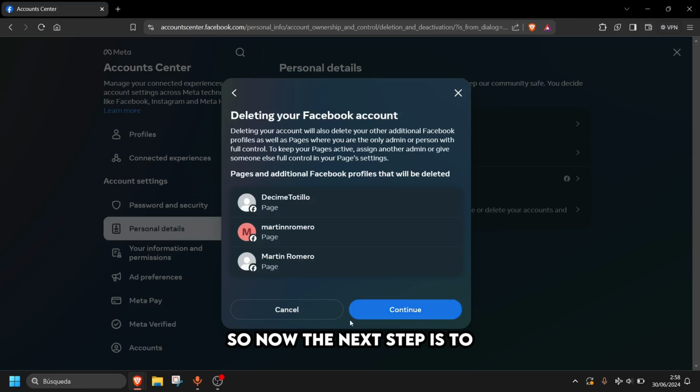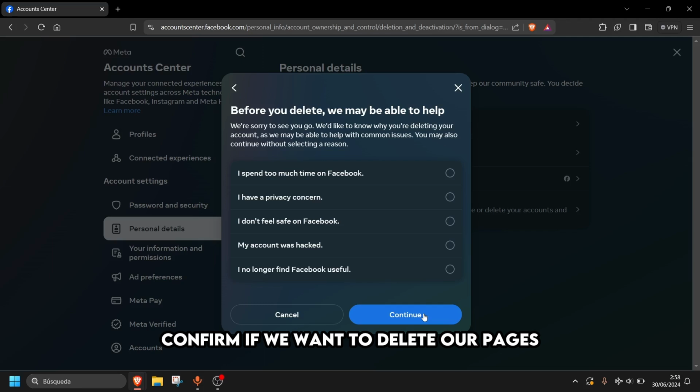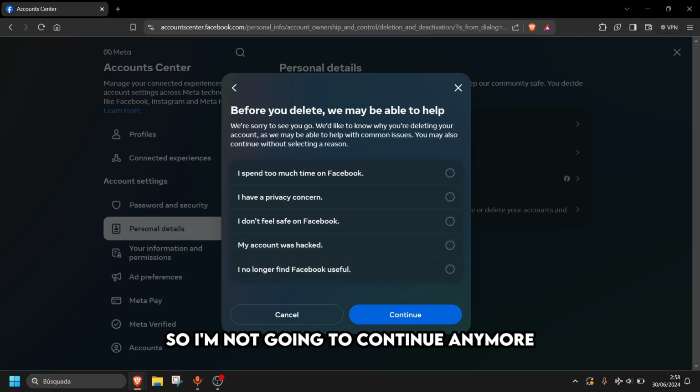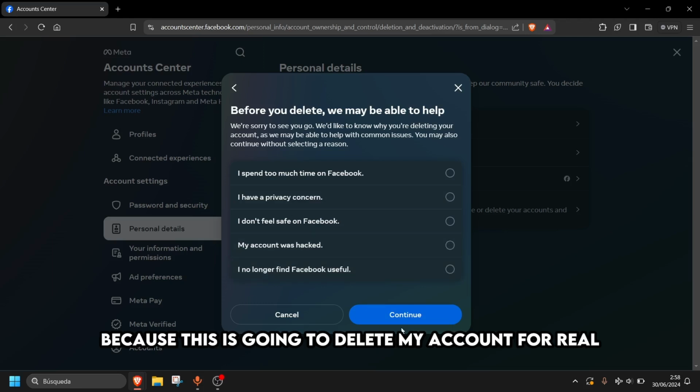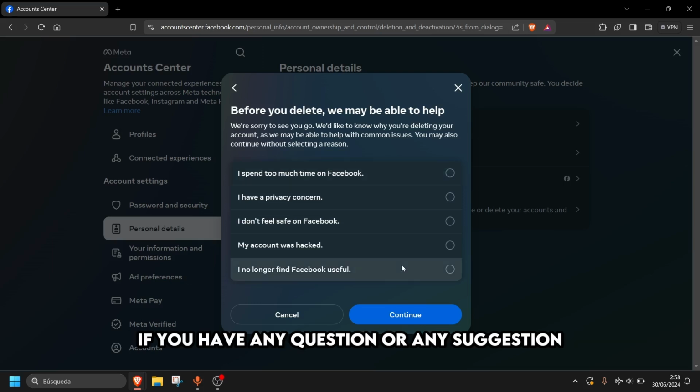So now the next step is to confirm if we want to delete our pages, and now we have to tell them why we are deleting our Facebook account. I'm not going to continue anymore because this is going to delete my account for real, but this is the tutorial. If you have any question or any suggestion, please leave it in the comments below.